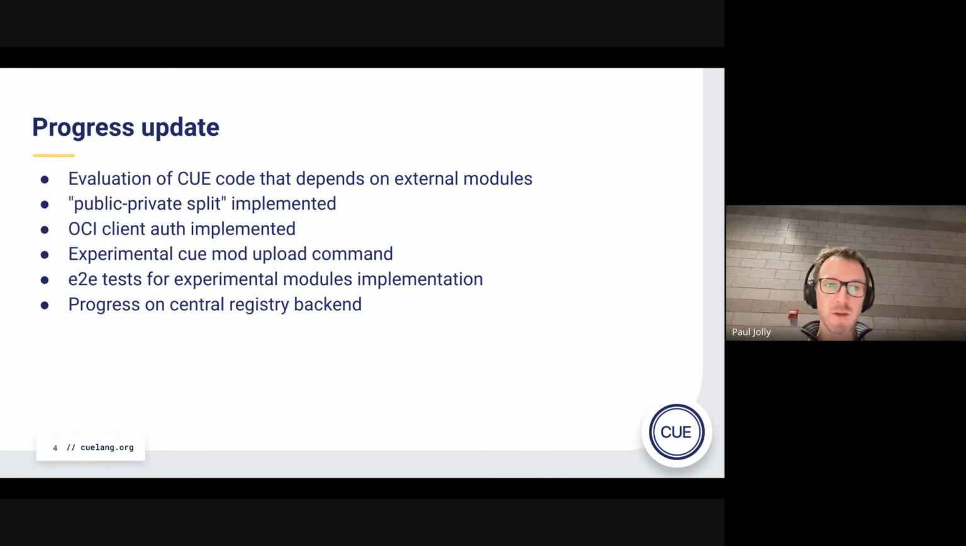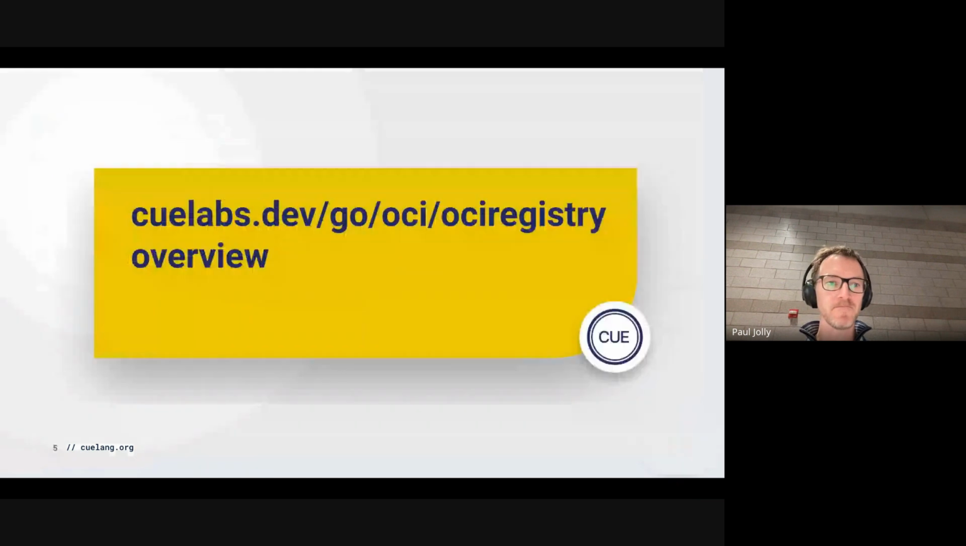End-to-end tests, as we said, for the experimental modules implementation, that's really just helping us make progress faster. We've got a very lightweight test script-based end-to-end test setup, and Daniel's going to give us a demo of that. There's also been progress on the central registry backend as well, and we will share a bit more details of that on subsequent updates.